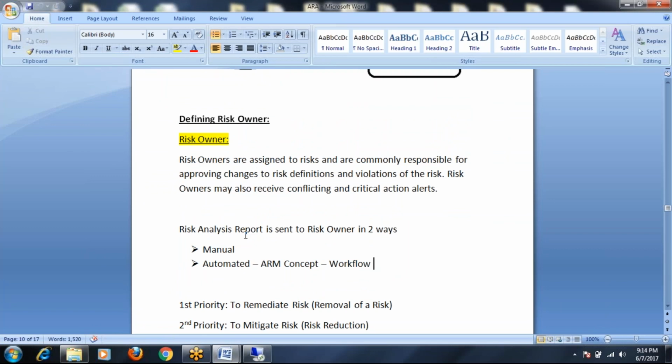Now what is a duty? I said approving changes to the risk definitions and then violations of the risk. So what do you mean by violations of the risk? The risk analysis report is sent to the risk owner. Once we generate the risk analysis report, we have seen reports, right? SOD risk analysis, and some other types of risk analysis reports. That report is downloaded and sent to the risk owner. It can be done in two ways, manual and automated. Again, that is nothing but the workflow concept.